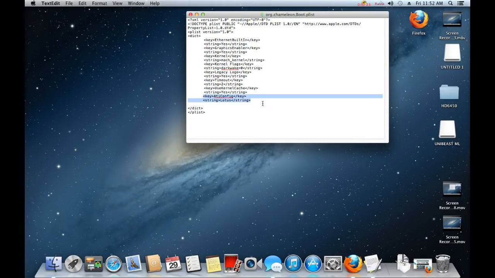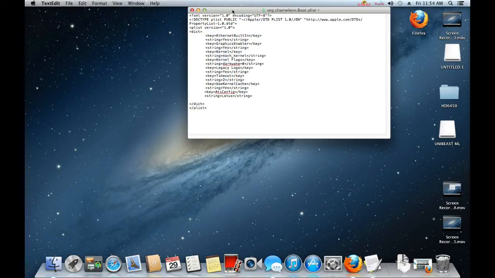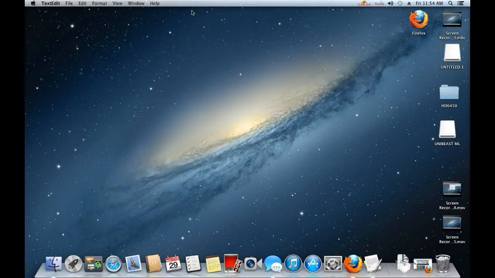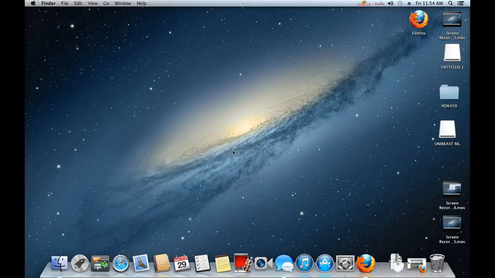Anyway, add this string to your boot.plist. After you do that, go to File and go to Save and just save it. I'm not going to save it because it's already done. Click off of that, then go back over here and restart your computer again, and you should be able to just let it boot into the system and it should work no problem.